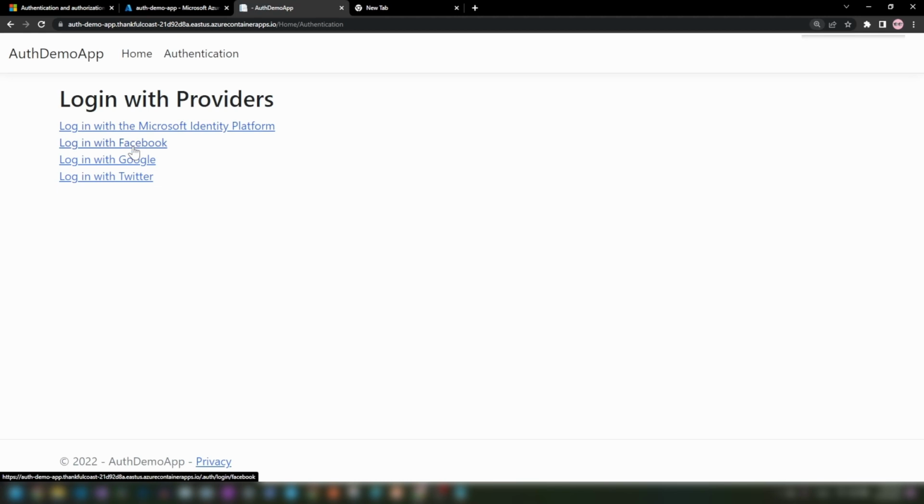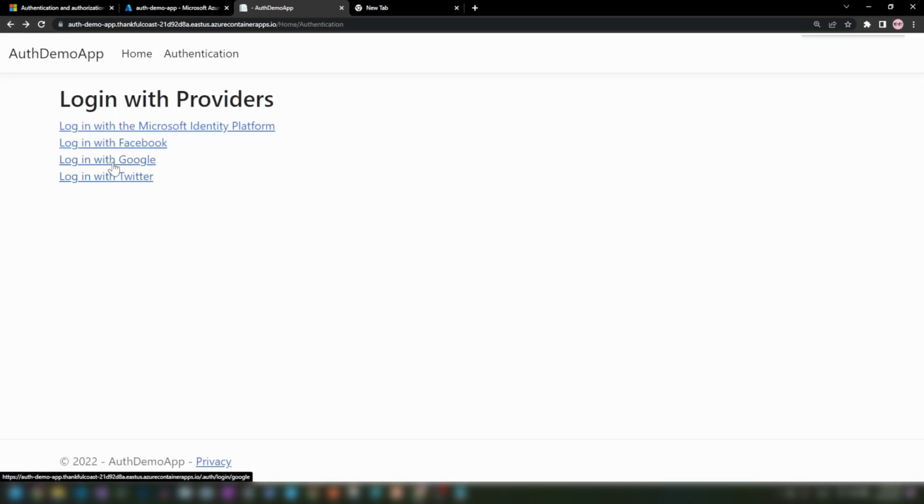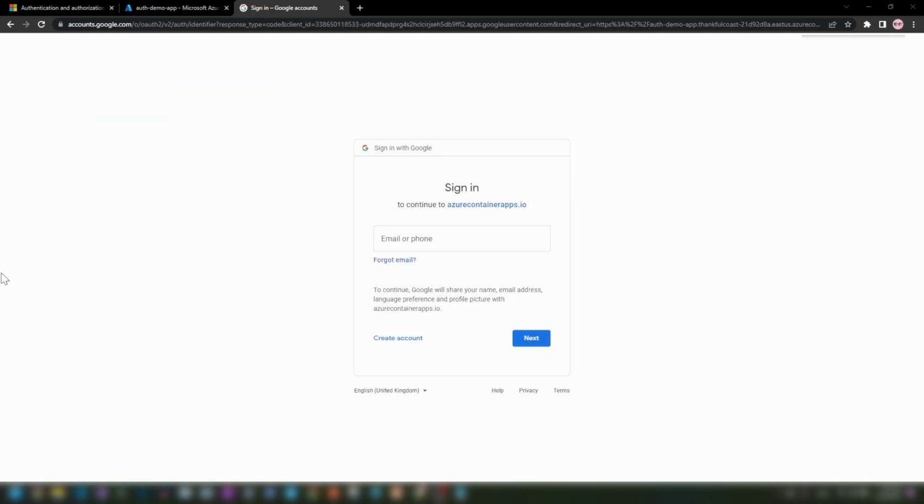Here I have added a few URLs, as you can see. As I explained in my previous presentation, we have these login URLs of our Container App Authentication middleware. Since we are trying to log in with Google, I'm going to click on this, but let me try clicking on Facebook. As you can see, we're getting not found because we have not configured Facebook as the authentication provider. But now let me click on Google. As you can see, I'm getting redirected to the Google page successfully.